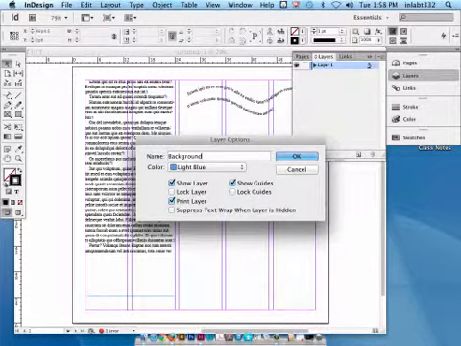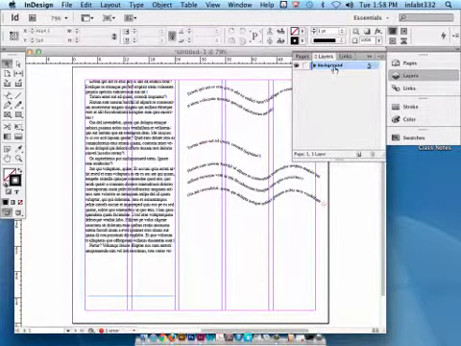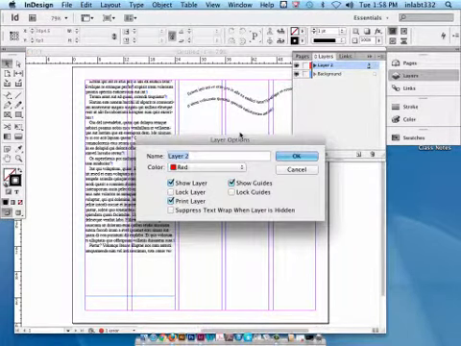So let's say I had a background color or a background image. I would create that as background. Right now everything is on the background layer. But if I want my type on different layers, I would click on the new layer button, which is the icon next to the little trash can in the layers panel. And it creates Layer 2. I'm going to double click on that and name this wavy type.